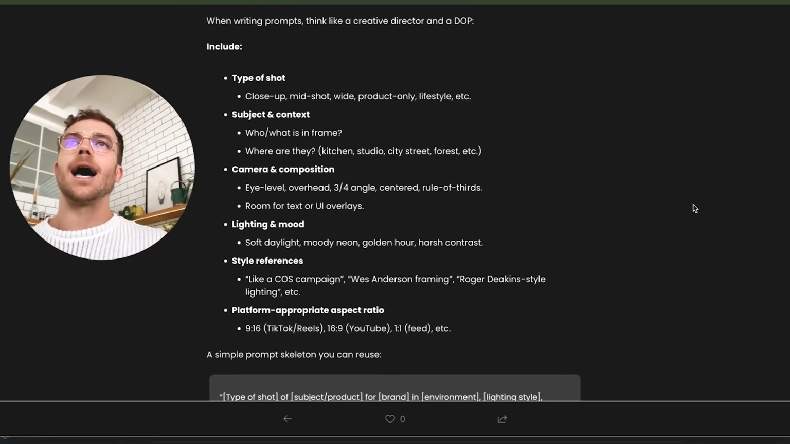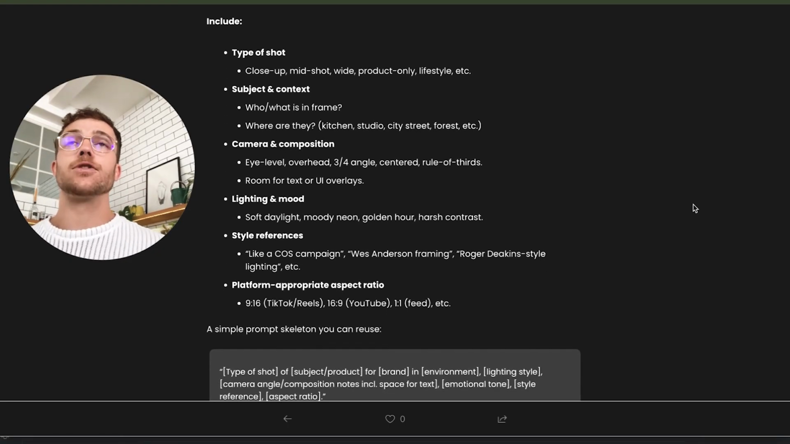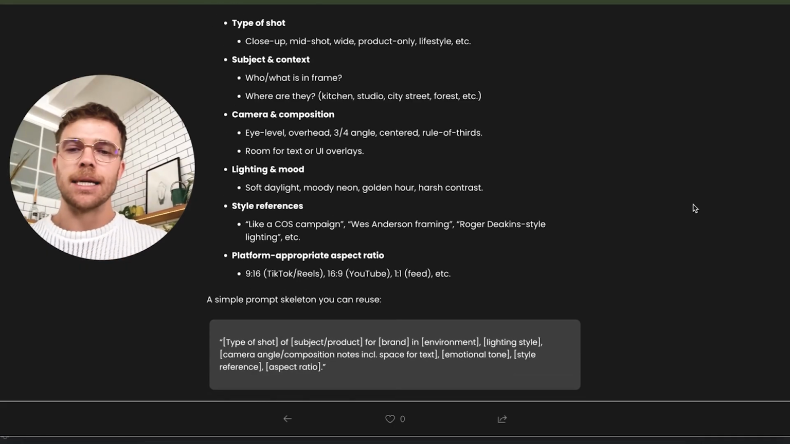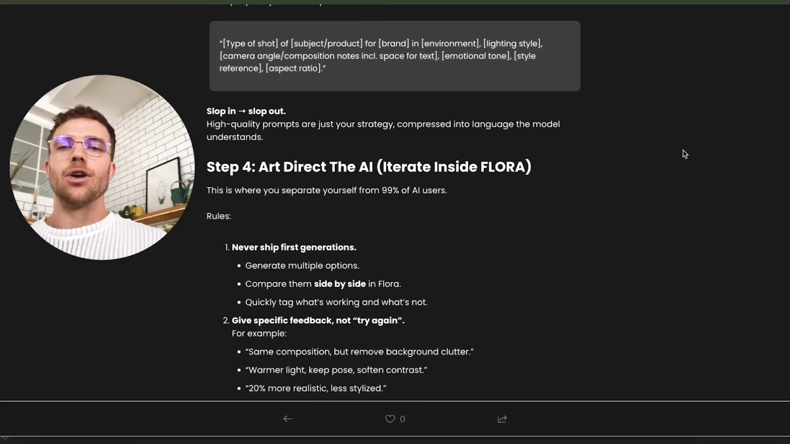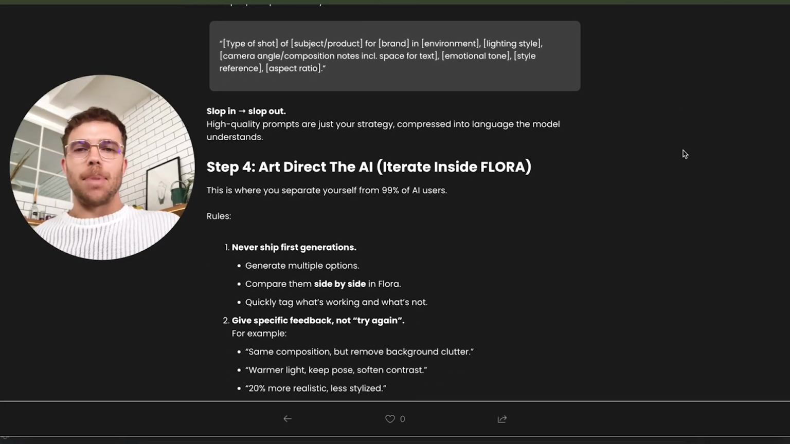So to develop really high quality prompts, you want to look at things like the type of shot, the subject and the context, the camera and composition, the lighting and mood, the style references, and platform appropriate aspect ratio, depending where you want to share this. I've included a fairly basic but more detailed prompt than most people use. Again, use ChatGPT to really explain what you're looking to do, provide context, and ask it for a prompt that is more likely to produce exactly what you envision in your mind. So remember, slop in equals slop out.